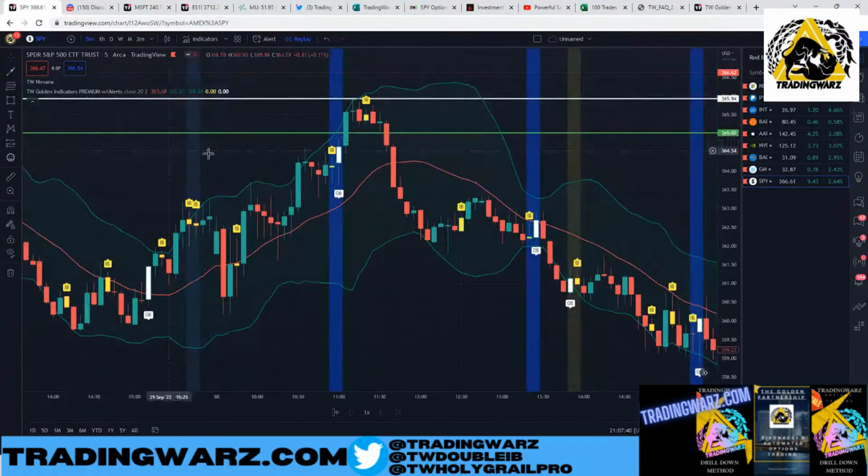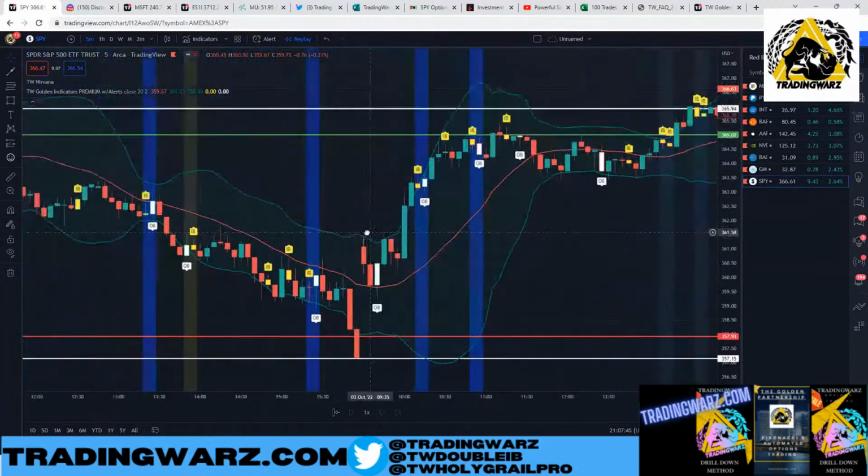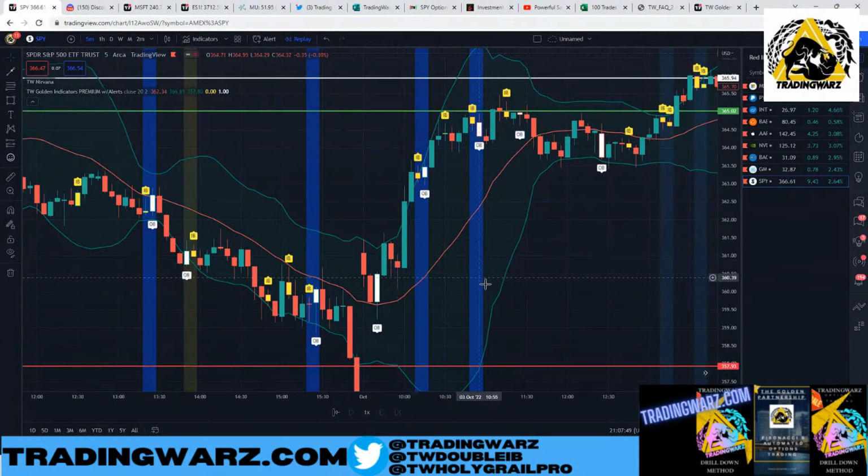Okay, so now let's go and let's do the orders. So the first thing is I always use Tradingview to come up with the order entry. So the entry, the stop loss, and the target.